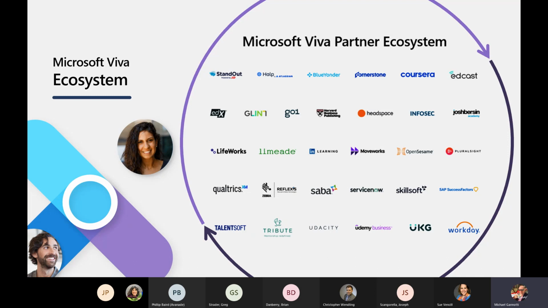And from a value standpoint, you own it. If you own Teams and SharePoint, you already own this, right? So it's the idea that we want to make it easy and bring it to the employee versus them going to it. Does that make sense?